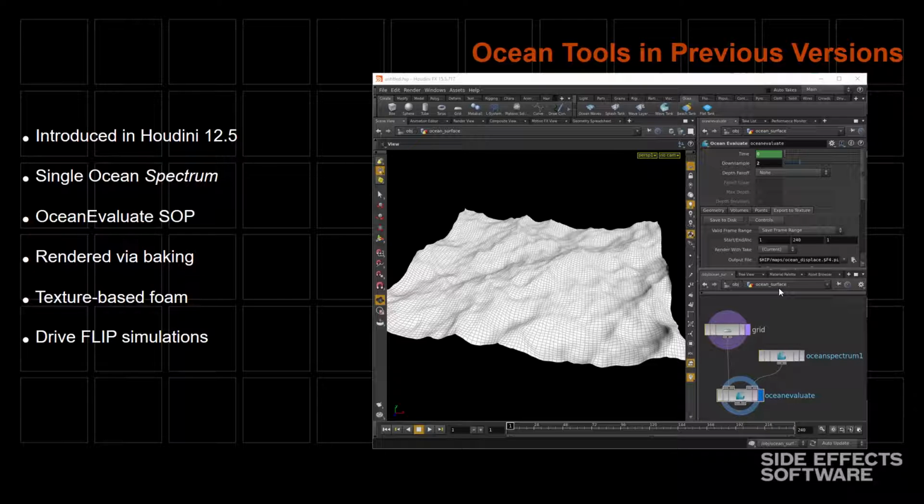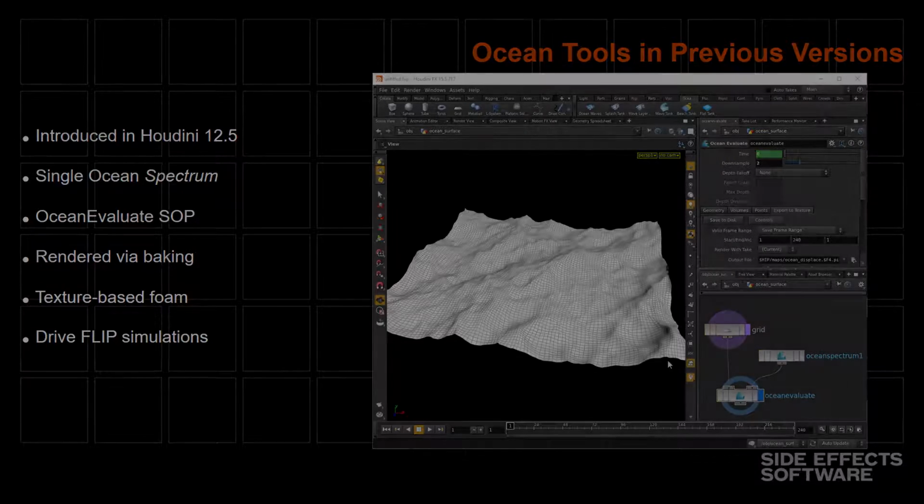On top of that, we had a texture-based foam solver, which would track areas of the ocean where foam was created and would die out over time, and then this would be used to drive a procedural texture. We also had tools for driving flip simulations. These were things like splash tank, wave layer tank. So taking the data from the ocean and sending it into a flip simulation, we didn't really have anything in the way of tools for integrating those simulations back into the source ocean when it came time to render. So addressing some of these limitations was the goal of our re-architecture of the ocean tools for Houdini 16.